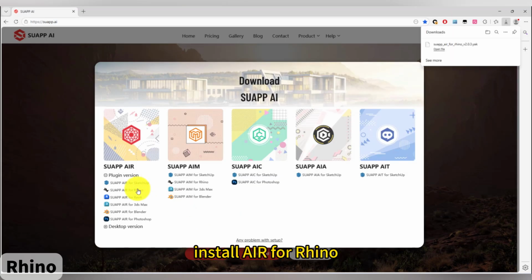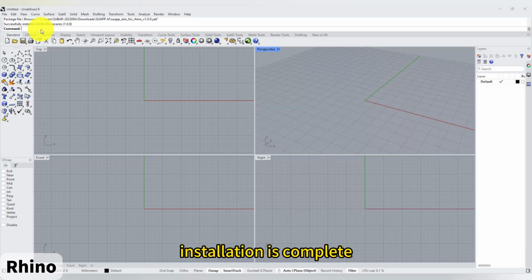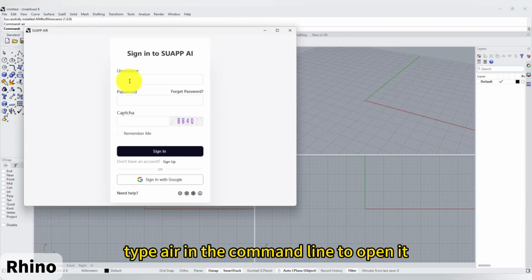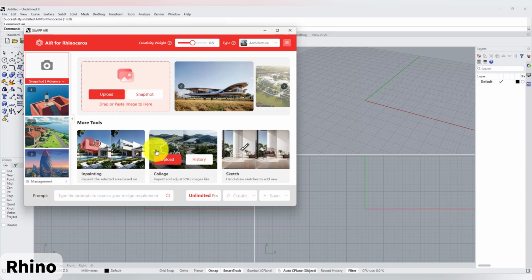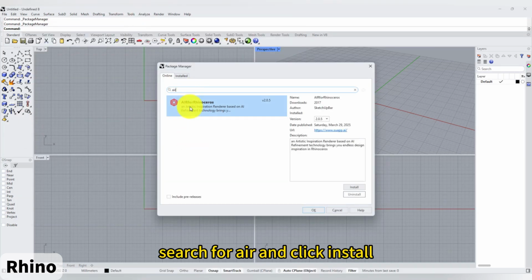Install AIR for Rhino. Method 1. Drag the plugin into the Rhino window. Installation is complete. Type AIR in the command line to open it. Method 2. Open Package Manager, search for AIR, and click Install.